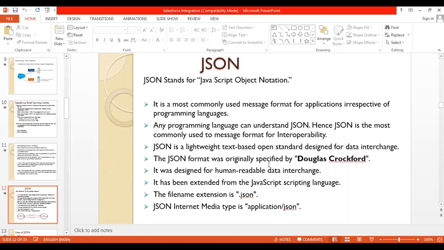So now, the JSON format was initially introduced by Douglas Crockford. He is the person who invented this JSON format of representation. It was designed for human readable data interchange, meaning we are going to be exchanging the data in a human readable format, which can be understood by everybody.